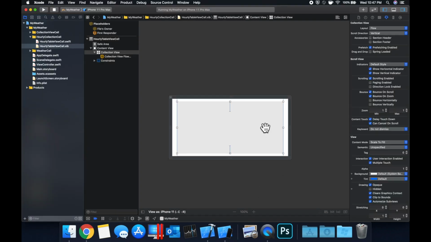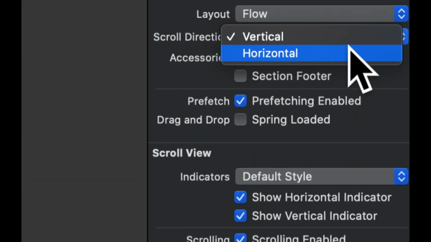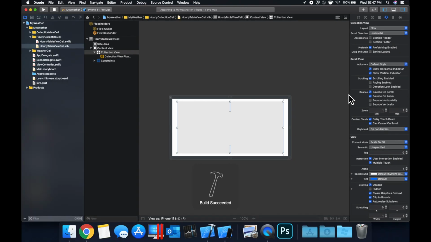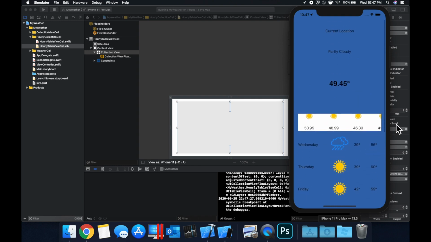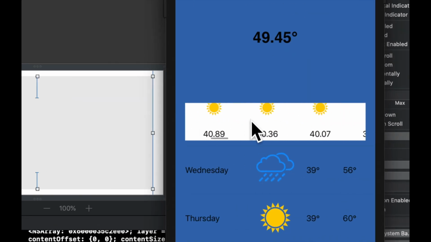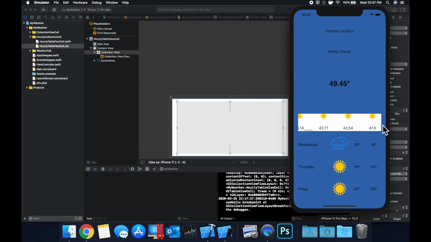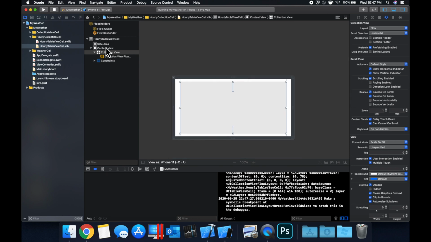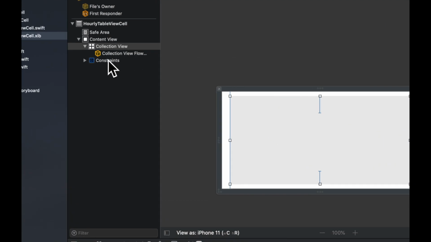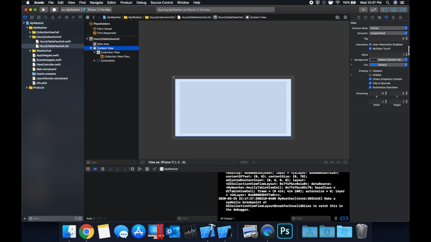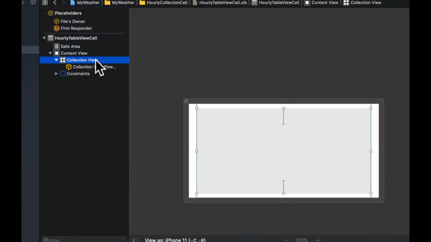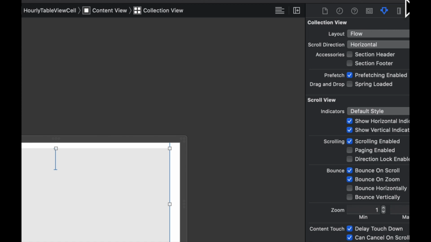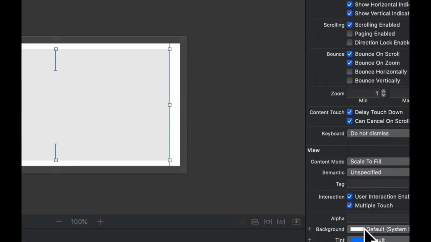So the way we can fix that is by clicking this collection view and changing this to be horizontal. Command R one more time. And now we have our daily weather down here, and we have our horizontal hourly forecast in here. So that's essentially what we wanted to do. Let's get rid of this white background color, and the way we can do that is by setting this background color to clear, as well as the collection view's color to clear for the background, if I'm not mistaken.